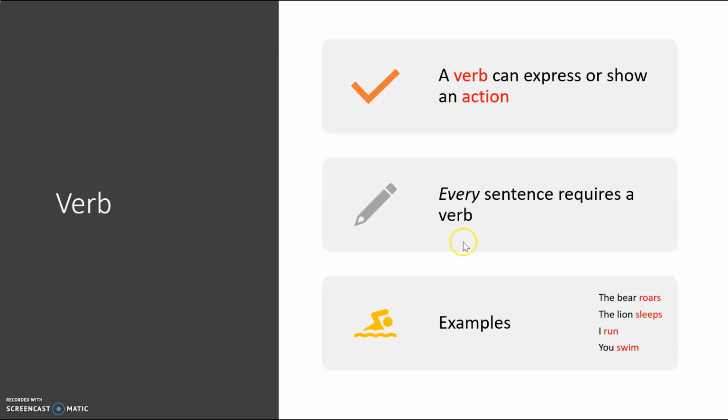Some examples in these sentences are: the bear roars. Roar is a verb. The lion sleeps. Sleep is a verb. I run. Run is a verb. You swim. Swim is a verb. So if you notice, these are all actions that are being done.